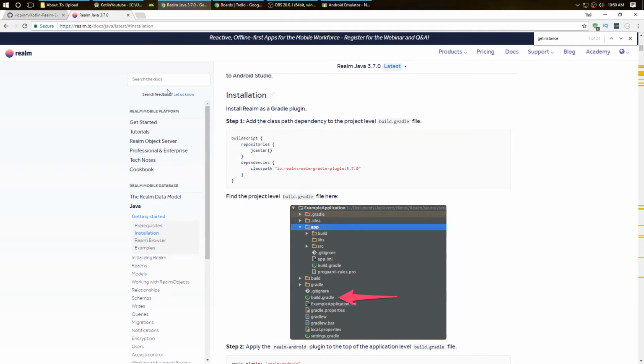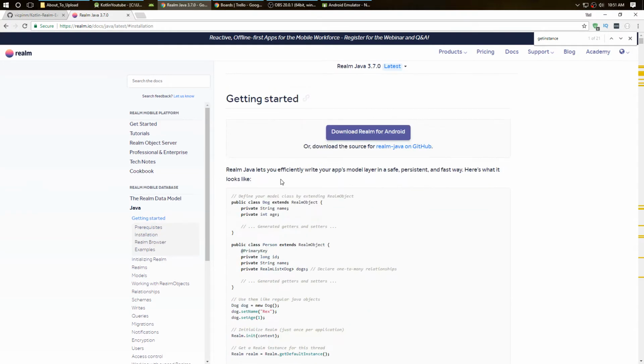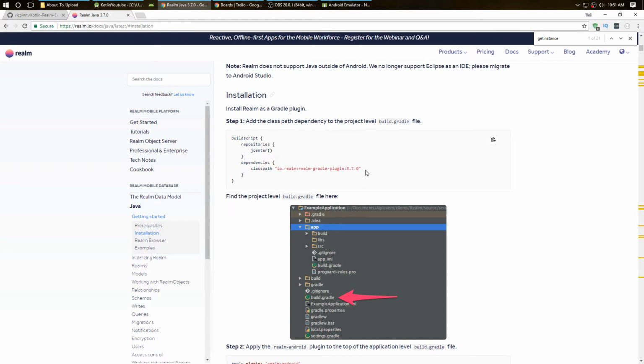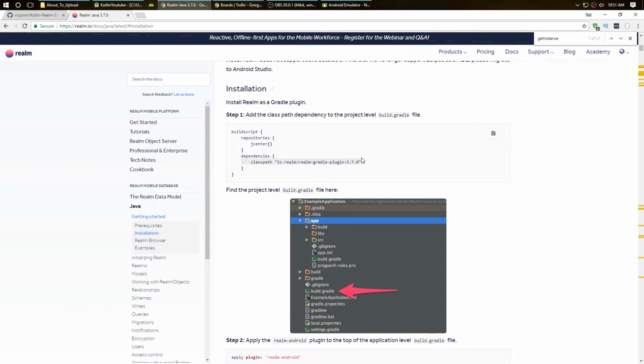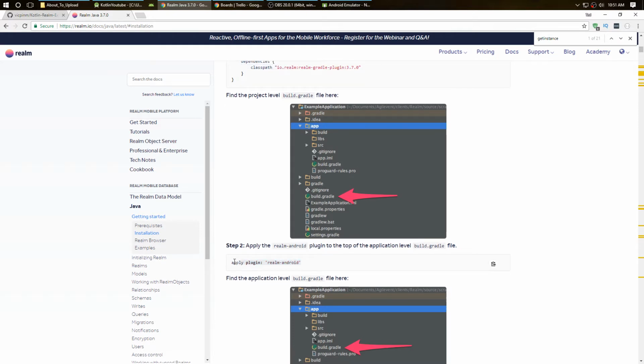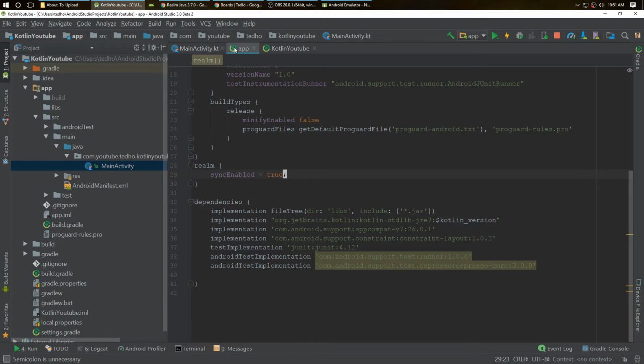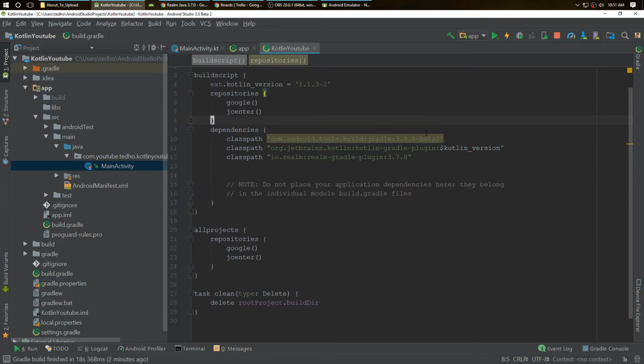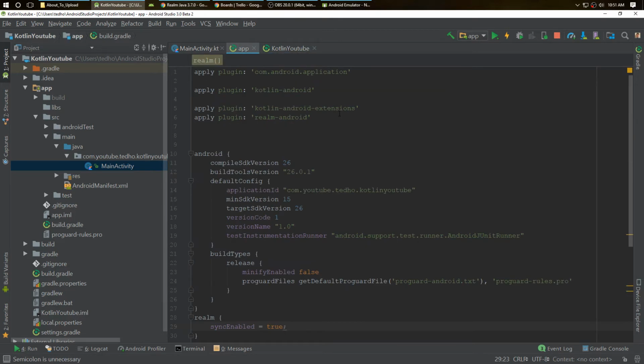You'll get this page. You'll start all the way at the top, but go down to Java and then installation. You'll see step one is to add the class path to our project build, and also to apply the plugin. The first thing we need to do is add the class path, right here. And then we're applying the plugin within our app Gradle, right here.